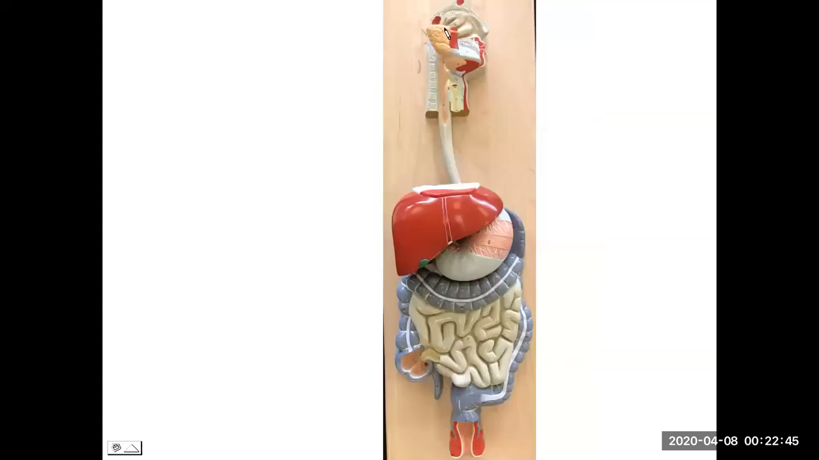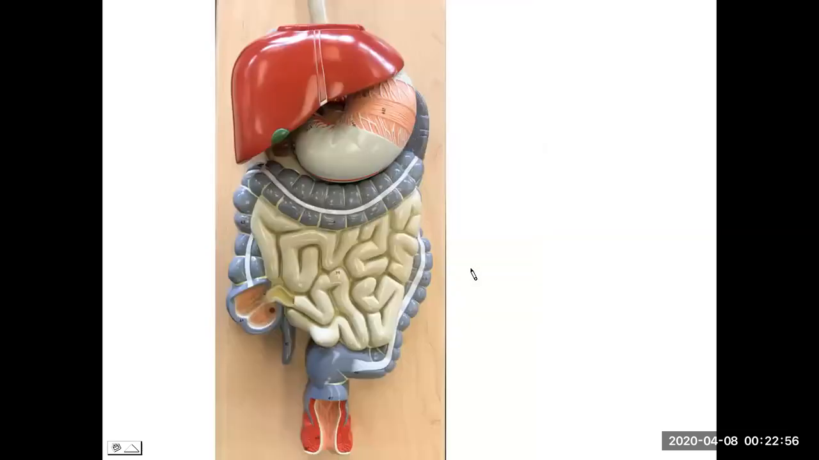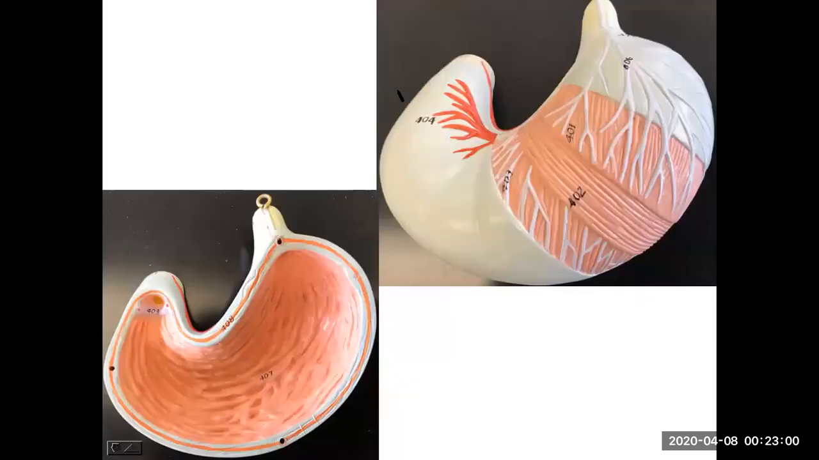So now moving down from the area of the pharynx, we have the esophagus. And then we can see the esophagus leading down to the stomach. And we'll just get a closer look at the stomach there.